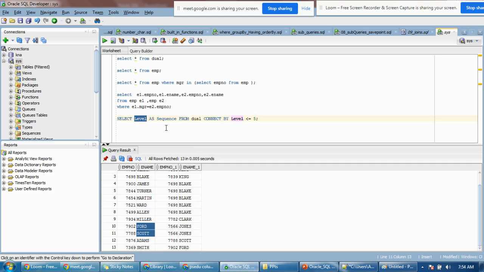LEVEL is the keyword. You can use the DUAL table. You don't have a WHERE clause for this one. CONNECT BY will be the filter, until LEVEL less than or equal to 5.